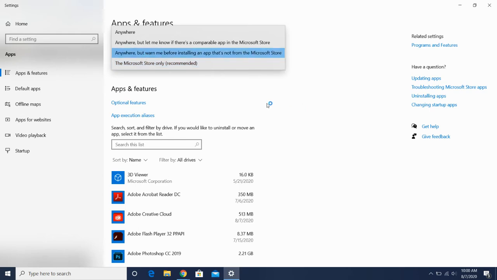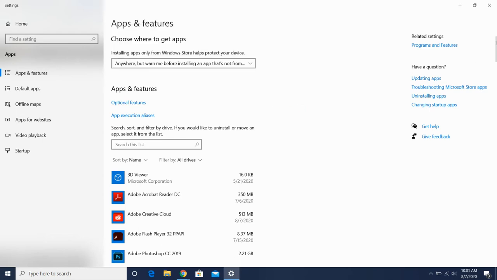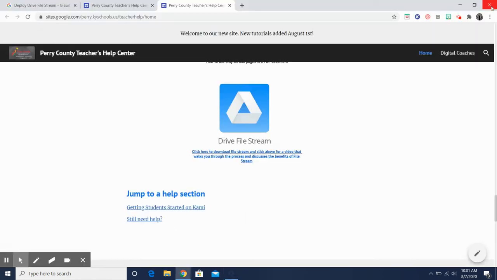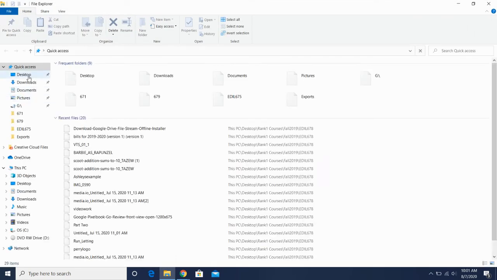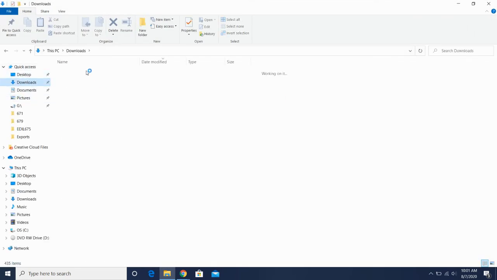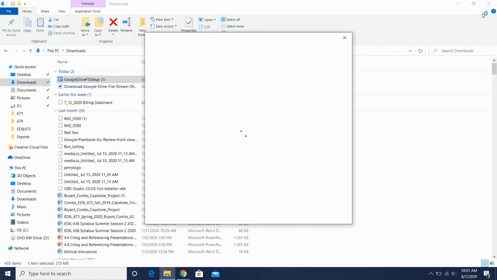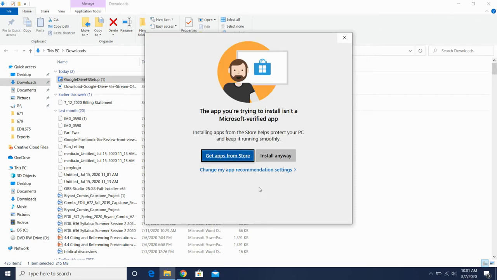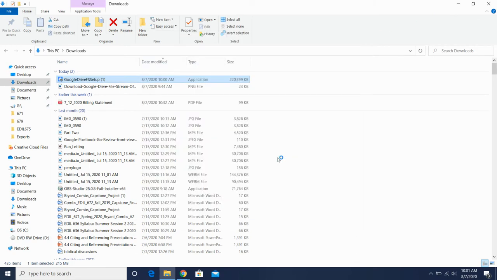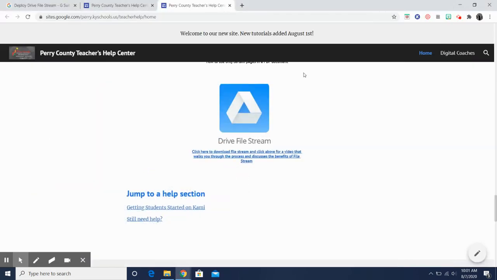So you can change it to anywhere. And then when you close that, you'll have to go to your downloads folder now. Windows is just trying to protect you here. You can go to your downloads folder, and there's our Google Drive setup again. We should just get a warning this time. And now we're going to install anyway. And again, that is perfectly normal for that to pop up.